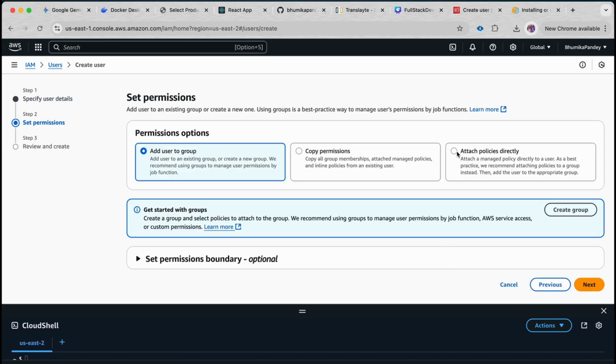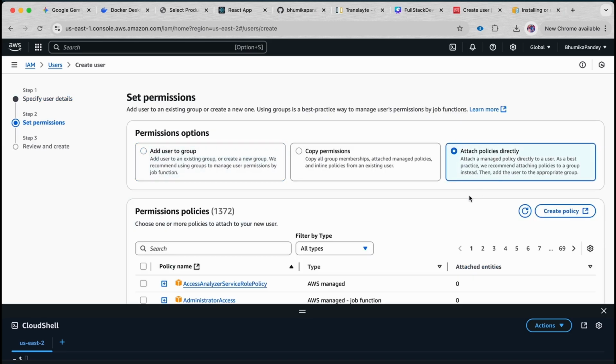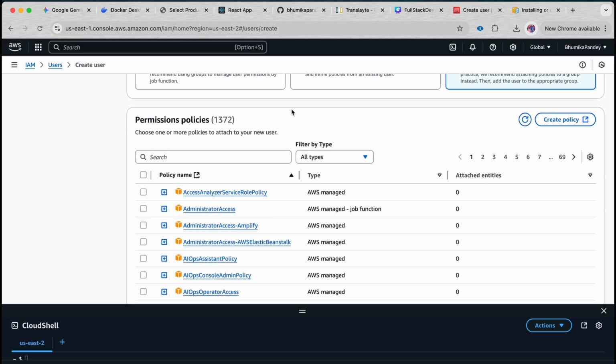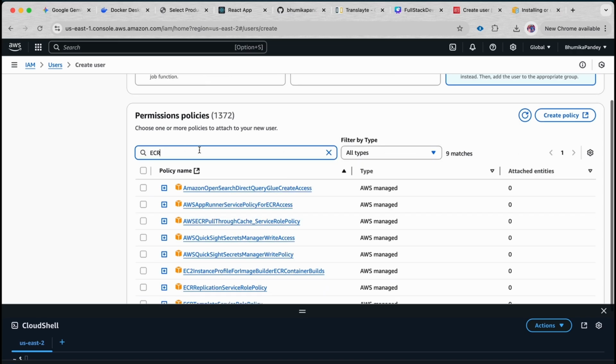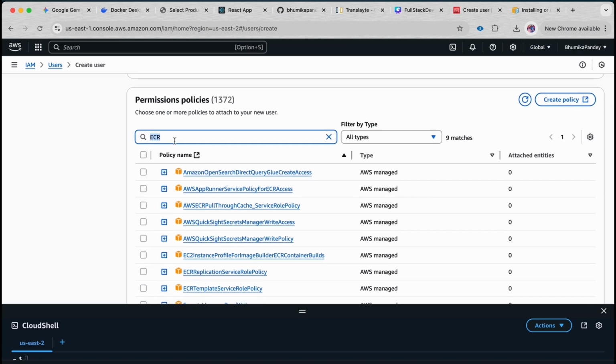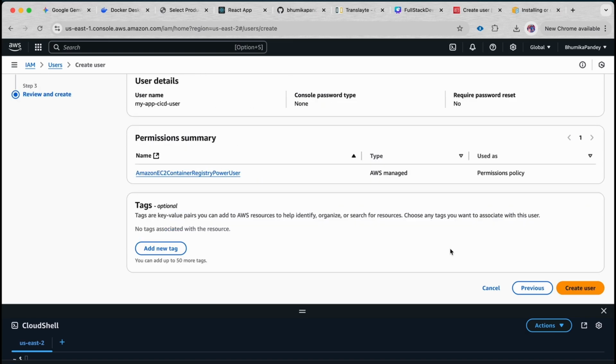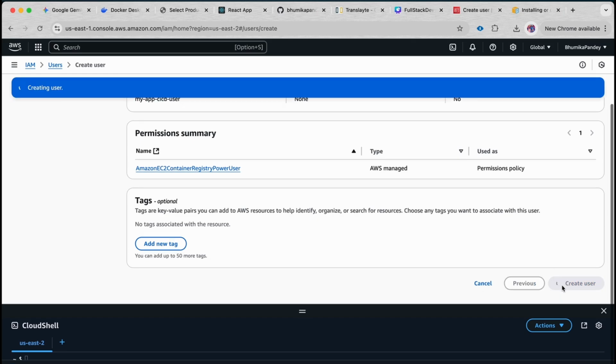Here we are going to select this one so that we only give the permissions which are required for this user. After this, once you click on this, you will see a set of permission policies. Here just search for ECR. I'm not seeing the one that we need, so we will directly search for the policy that we need, and this is the one. Just select this checkbox, click next, and that's it. You can click on create user.